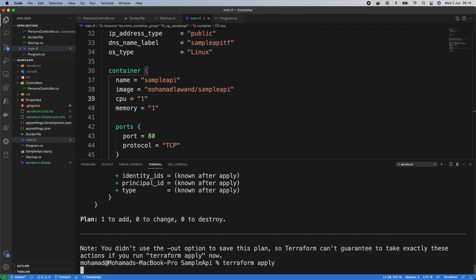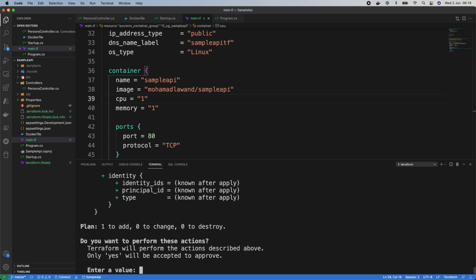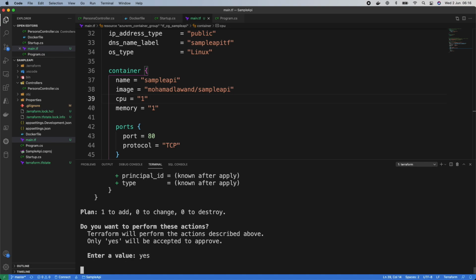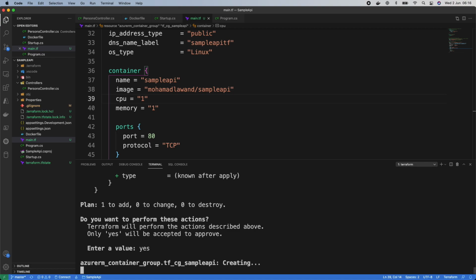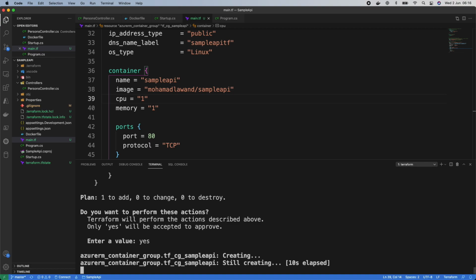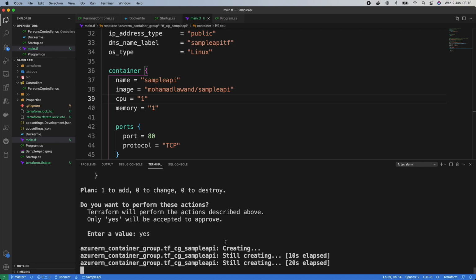This should take a few seconds, and it's gonna prompt us, do we really wanna continue to execute this? And we're gonna say yes. And another few seconds after that, we should get a confirmation message that everything is working as it should. And as we can see here, Terraform started creating our container group sample API, and it says it's still creating. That's because after it creates the resource group, it's gonna connect to Docker Hub, pull that image from Docker Hub, and allow us to run that image inside our application on Azure.